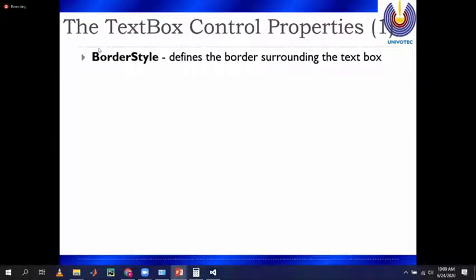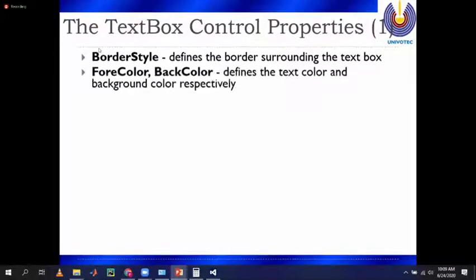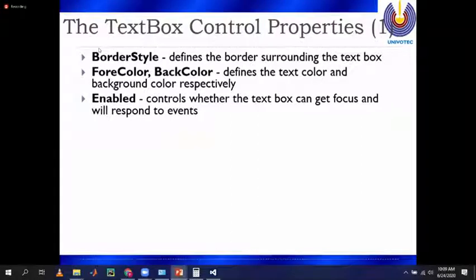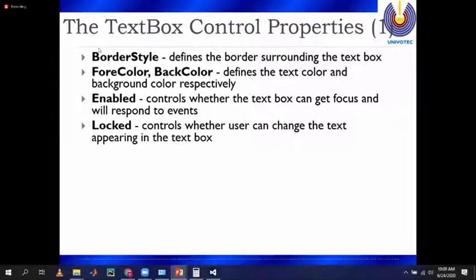Text box control properties. Border style. I won't spend much time here. For color, back color, enable, disable. In some instances, it's not necessary for that input text box. Then you can enable or disable it. You can make it locked.